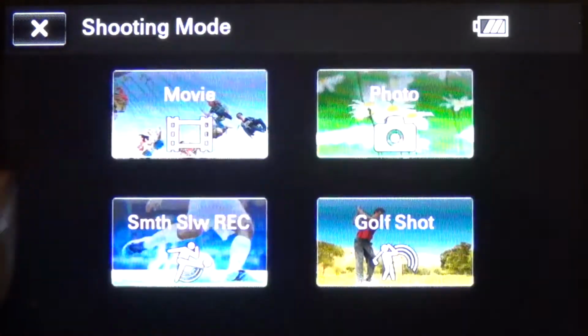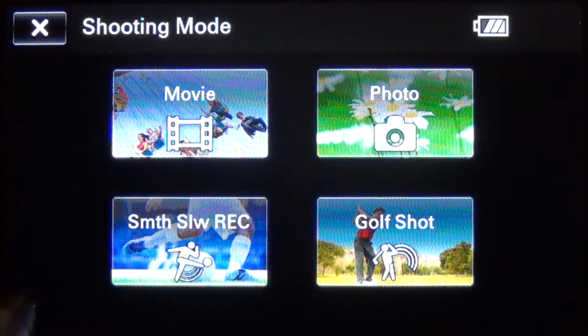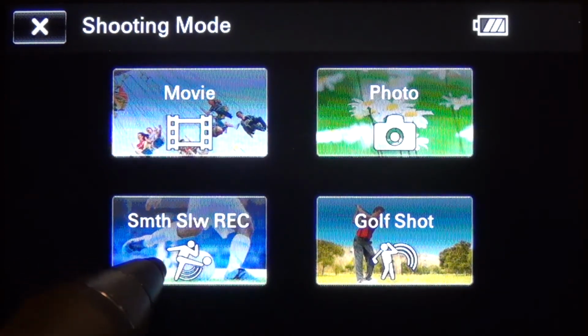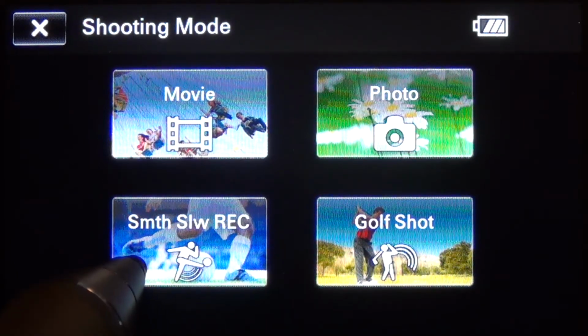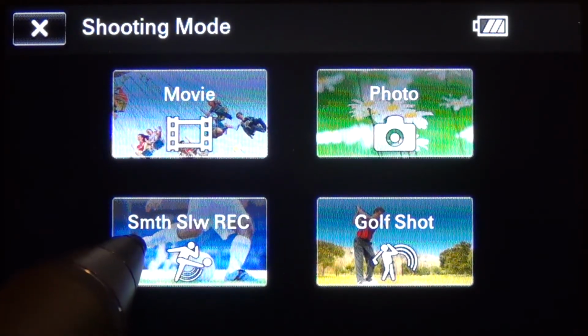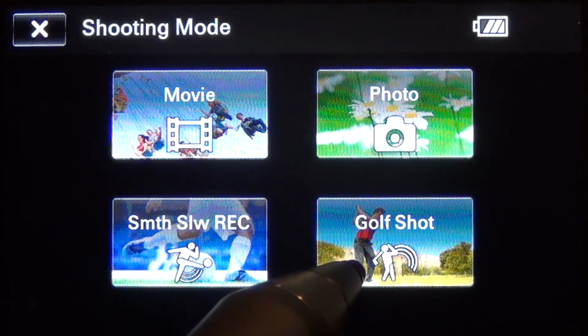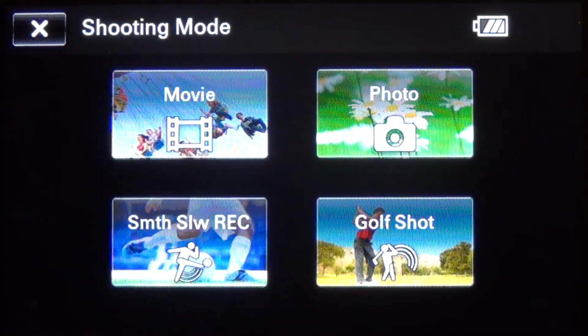There are some different shooting modes. For the most part, we're going to leave ours in movie. However, you don't get a lot of control and you don't get any sound recorded, but the smooth slow motion record could be useful for some of the projects that you're planning. I don't know why there's a dedicated golf swing mode. That seems completely bizarre. And the other mode is photo.